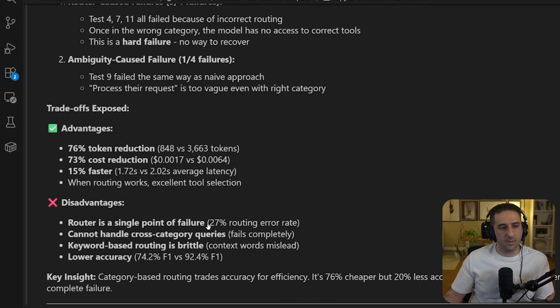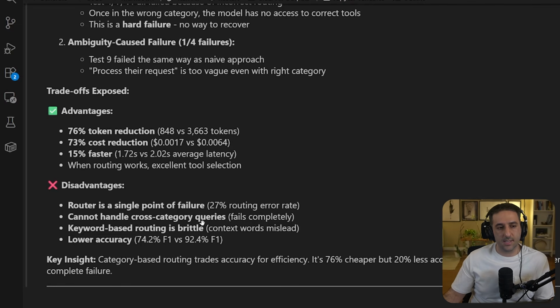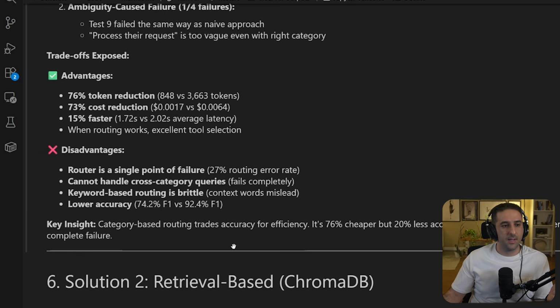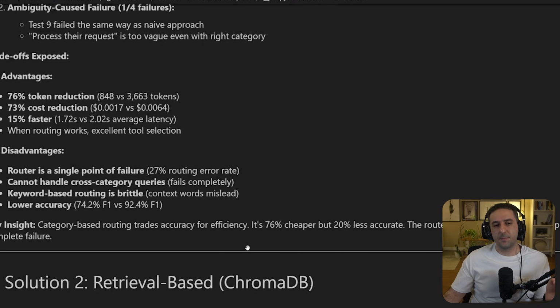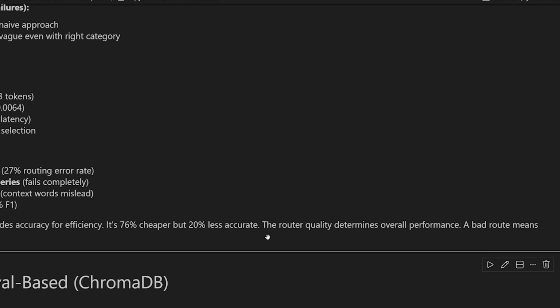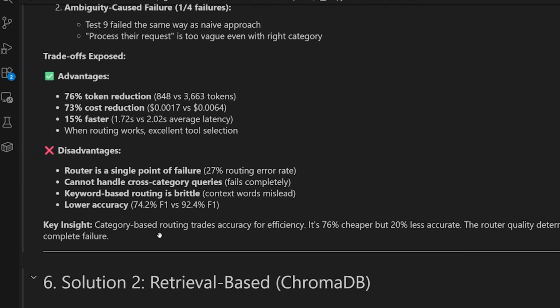The router is a single point of failure. We could not handle cross-category queries. Keyword-based routing is brittle, and lower accuracy was also something that we saw here. So category-based routing trades accuracy for efficiency. It is 76% cheaper, but 20% less accurate. The router quality determines overall performance. A bad route means complete failure.